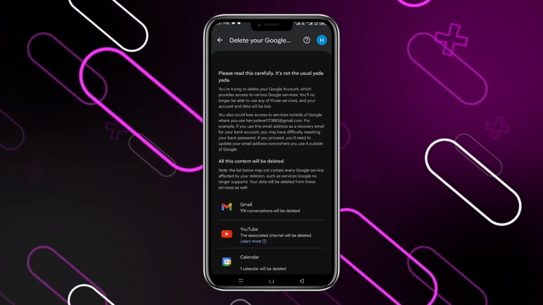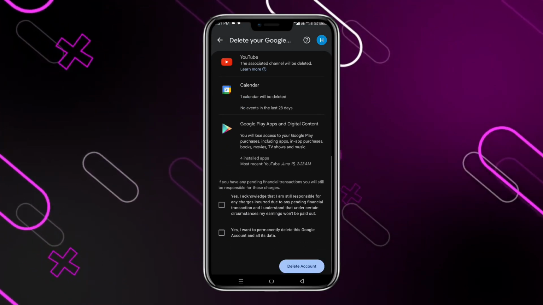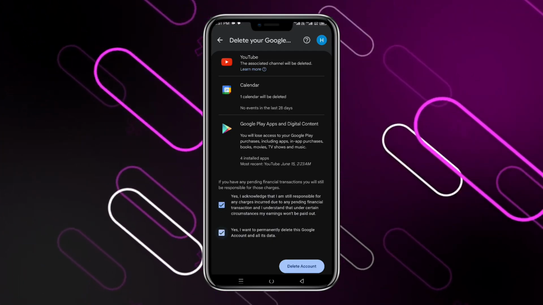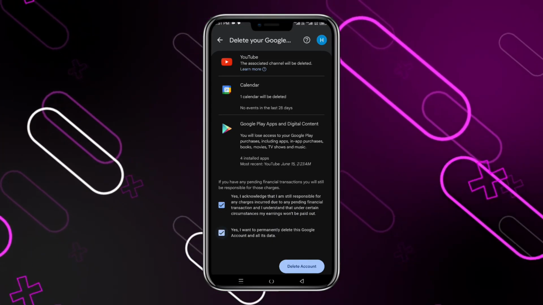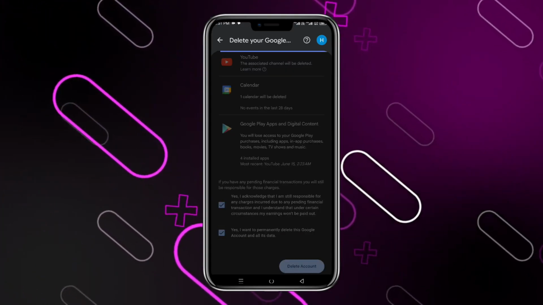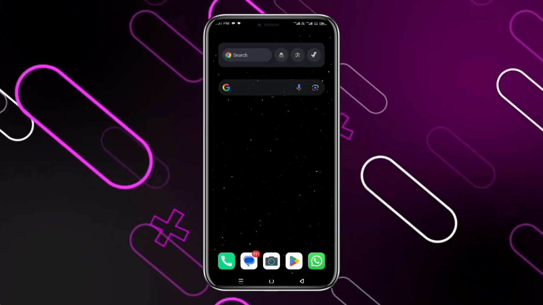you can click on it, then you will be able to download it. Once you agree that if you delete your account, the data from your account and anything related to it will get deleted, and if you're okay with that, then simply select the checkboxes and click on Delete account, and after that your account will get deleted.